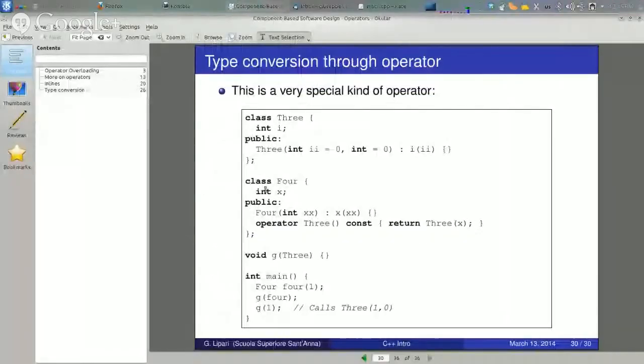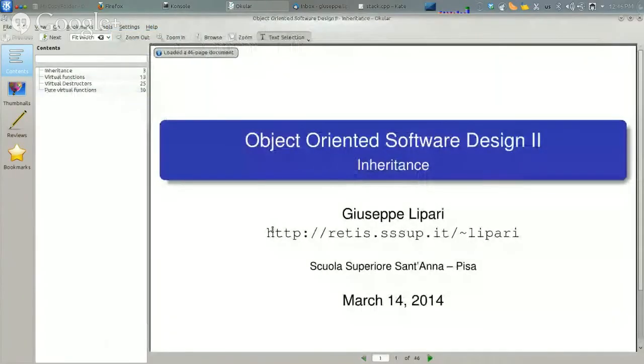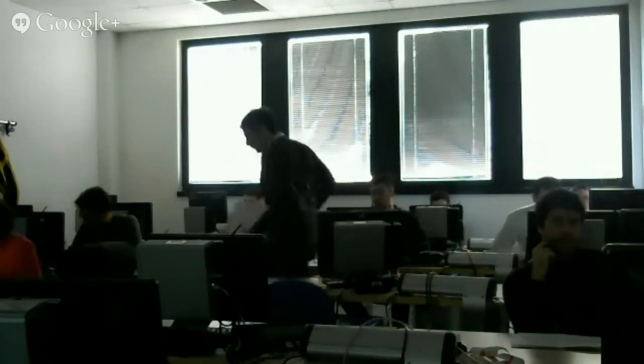Okay, so this is everything for today. Let's have a quick look at what we are going to study next week. Next week we will continue with some of the basic things. In particular, I'm going to discuss inheritance. We are going to see the basics of inheritance and virtual functions, virtual destructors, pure virtual functions, and things like that, and how this interacts with all that we have seen today, for example copying and conversions.